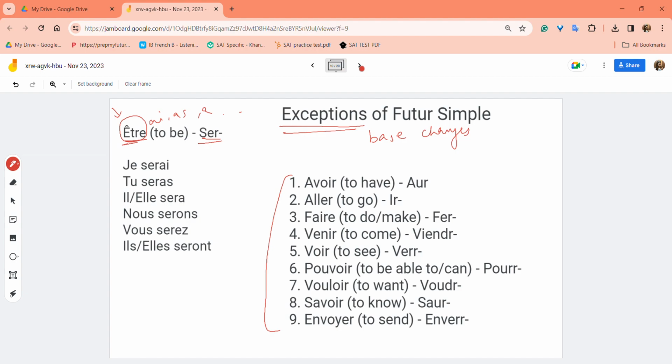Tu seras, you will be. Il, elle sera, he, she will be. Nous serons, we will be. Vous serez, you will be. And ils, elles seront, they will be. Similarly, for avoir, aur is the base. Endings you have to add. J'aurai, tu auras, il, elle aura. Nous aurons, vous aurez, ils, elles auront.